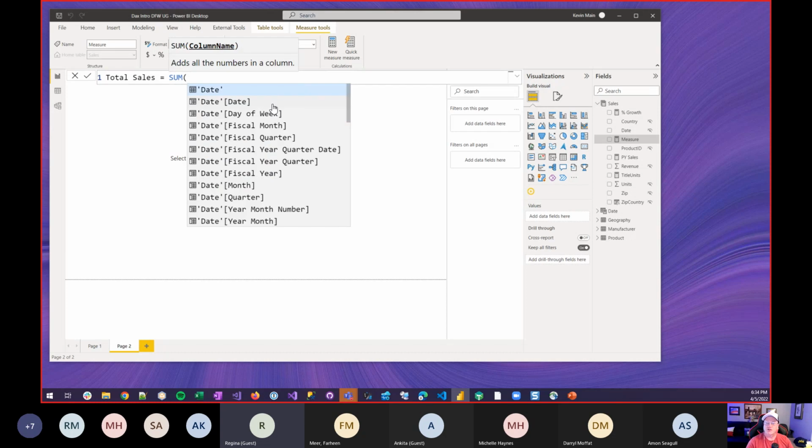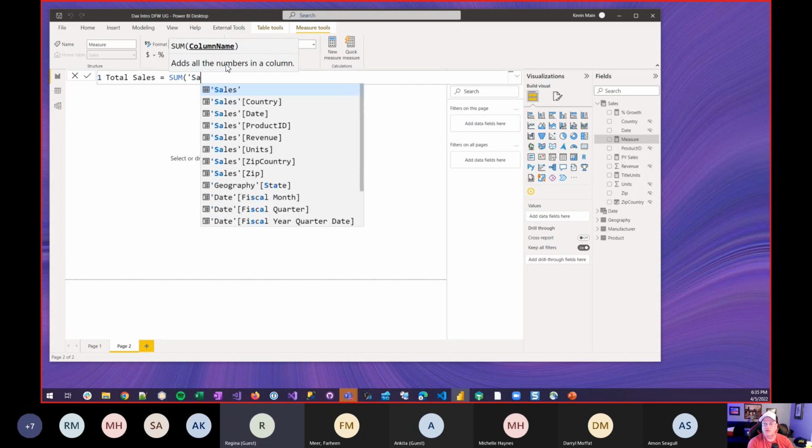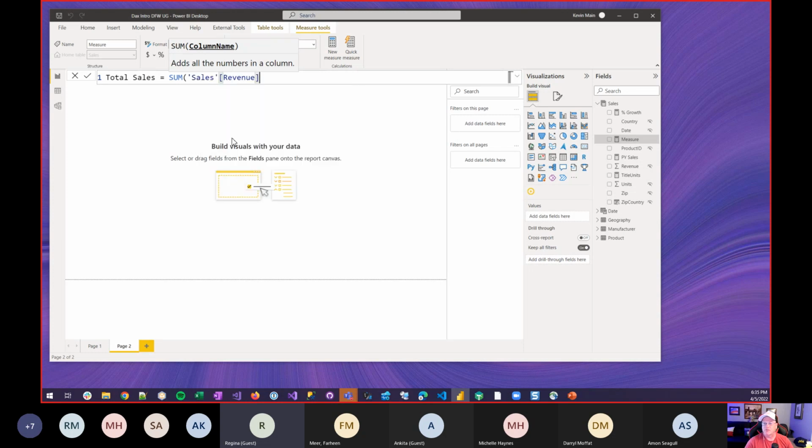See, now this one, even though it gave me the set of columns, it put it up top, which is a better user experience, and it tells you add all the numbers in the column. All right, so we know we're going to use our sales table. So I'm going to say sales, because remember, that's what we were talking about. And this total sales is going to be, in this case, revenue. So we're going to pick a column.